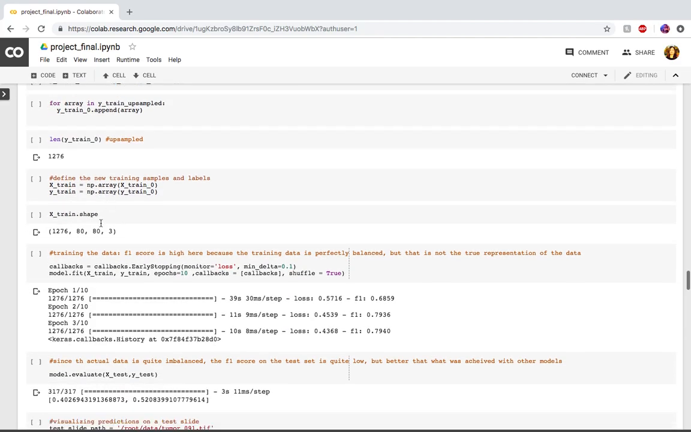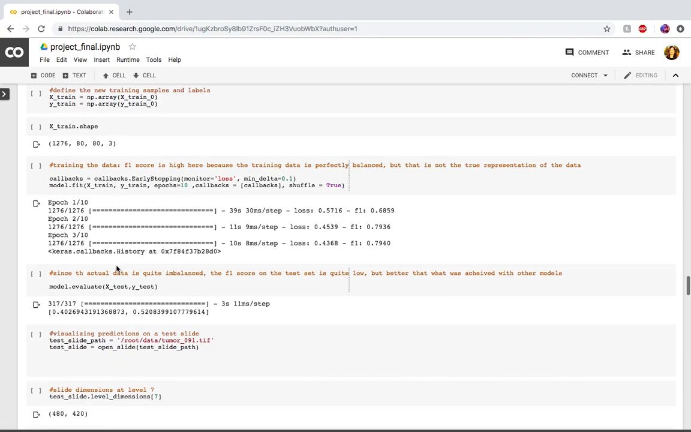When I fit my model on the training set here, the F1 score comes out to be high, but this is mainly because my training data is really balanced. But when I evaluate the model on the test data, it comes out to be 50%, which is still 40% points higher than what I was getting when I use the shallow model with no upsampling.